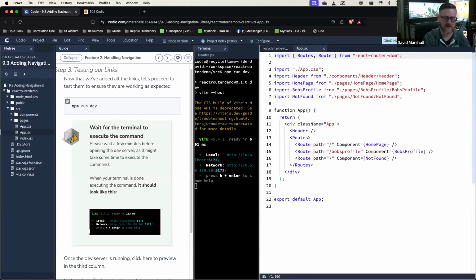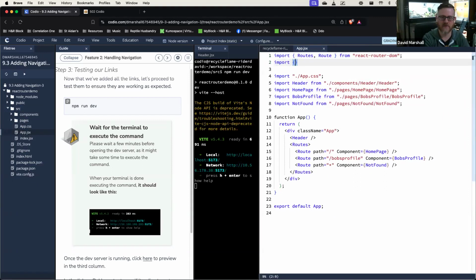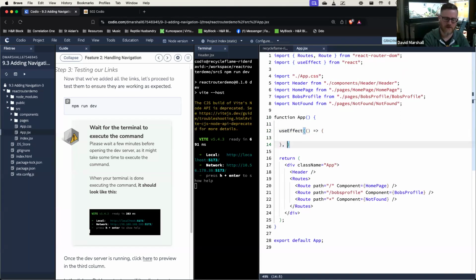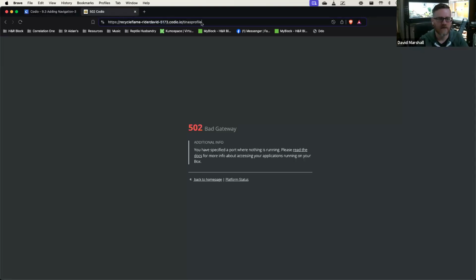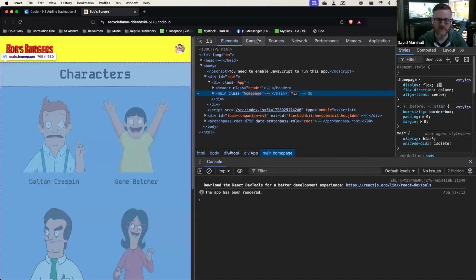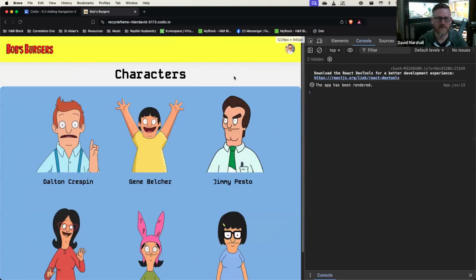I'm going to import useEffect from React. And then I'm going to use useEffect with an empty array, and do console.log the app has been rendered. All right. So I'm going to go in here and open up my tools.